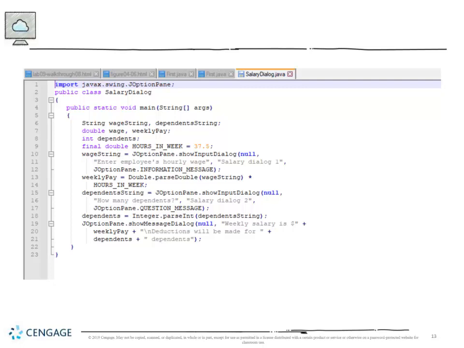So we can use the Double dot parse Double function to convert the string into a numerical value. For example, here we have Double dot parse Double wage string. This will convert the wage string to a double type value and multiply by the hours in week. Then assign the result to weekly pay. Weekly pay is a double type. So we have Double dot parse Double, and we also have Integer dot parse Int to convert the string into an integer value.